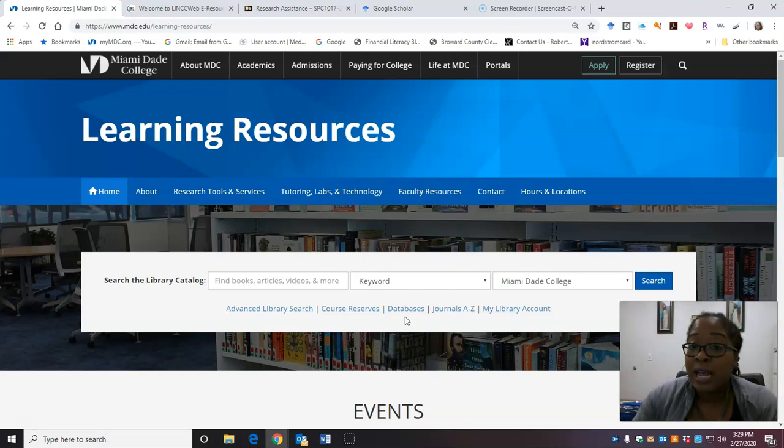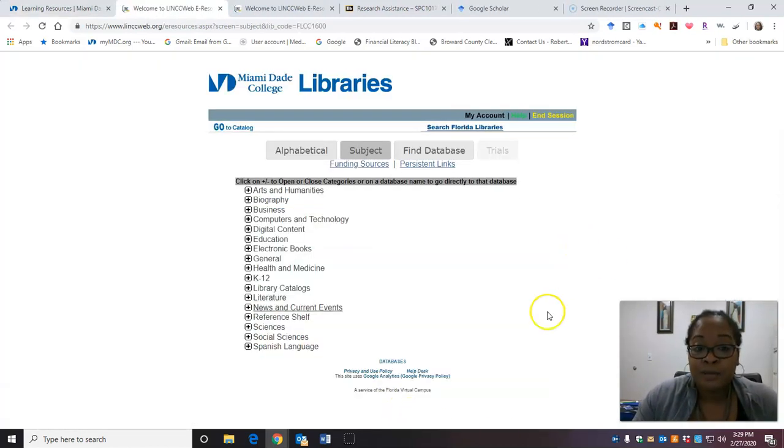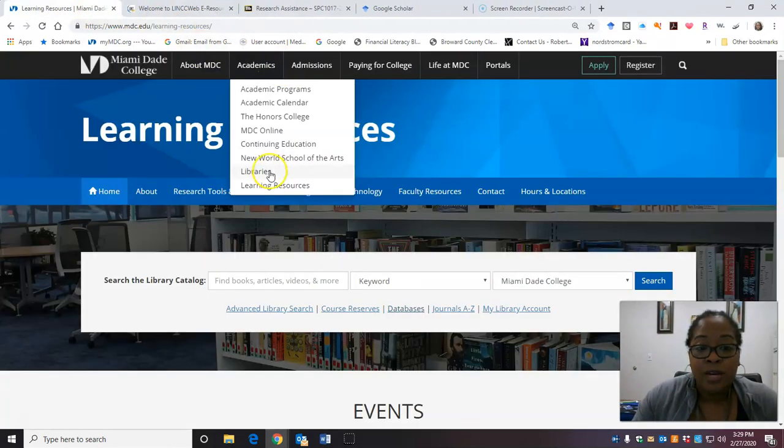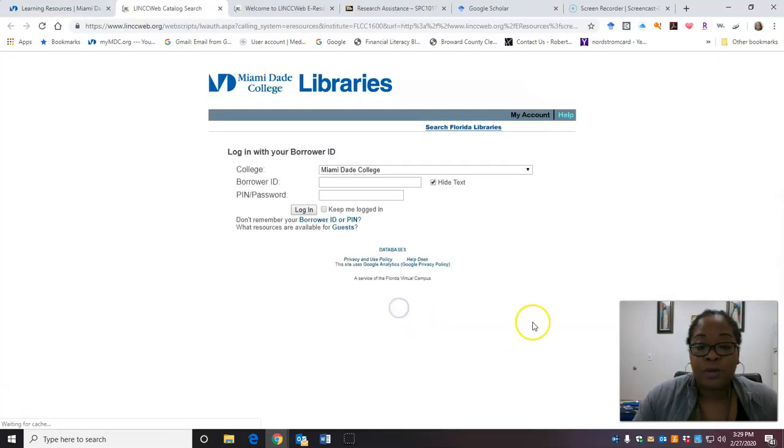You can use the library catalog, but understand the difference. The library catalog may be limiting you to a lot of books that are specific to Miami-Dade College and certain campuses. The databases are electronic, and no matter what school I'm at, if the school has access to that database, I will be able to have access to it. Okay, so select database. Let me go ahead and end session here and go through that process again so you can see what we need to do.